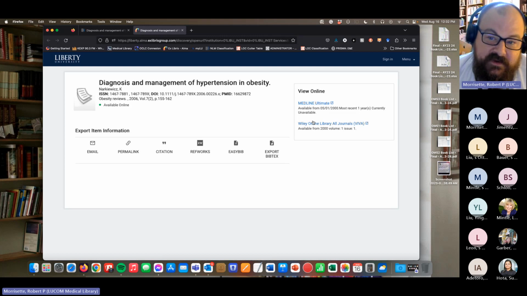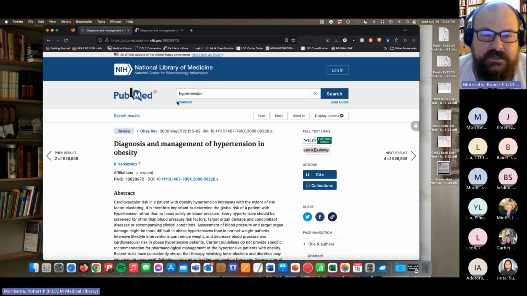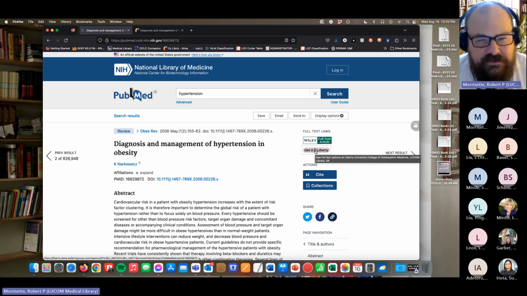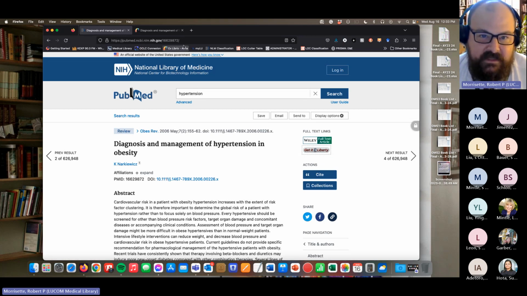So that article is actually available in 2 overlapping databases: Medline Ultimate, which is full text Medline PubMed content, and in Wiley Online Library through Viva. Either of these will take you to that article. But anything you find in PubMed using that link with our outside tool, if we have it, there'll be a button directly to it. So it saves you time from having to track down articles and which databases we have, or even trying to do interlibrary loan requests for articles that we might already have immediate electronic access to.